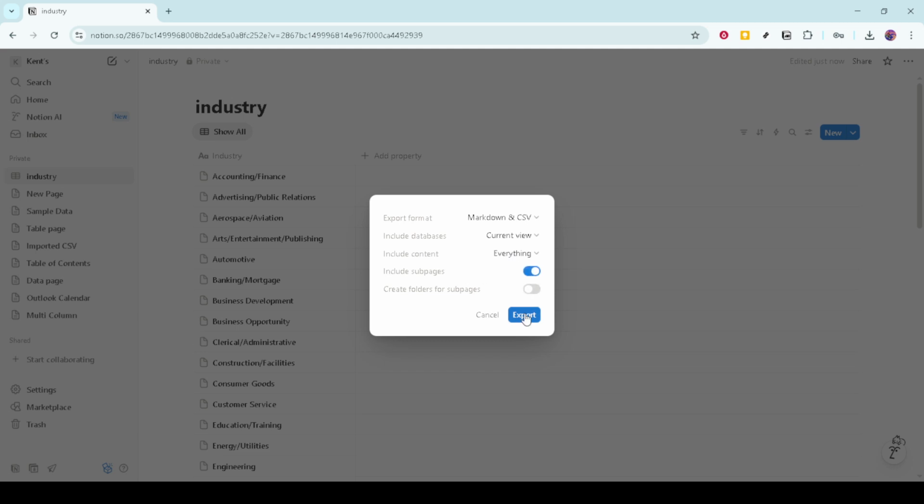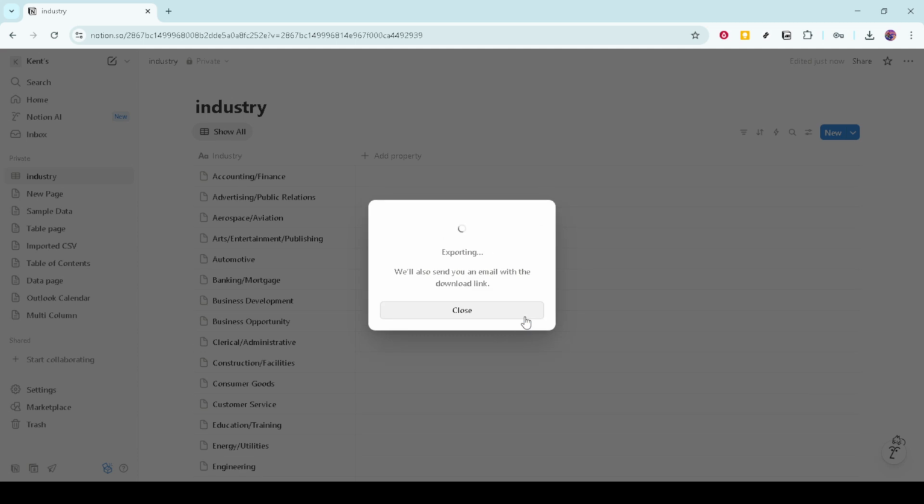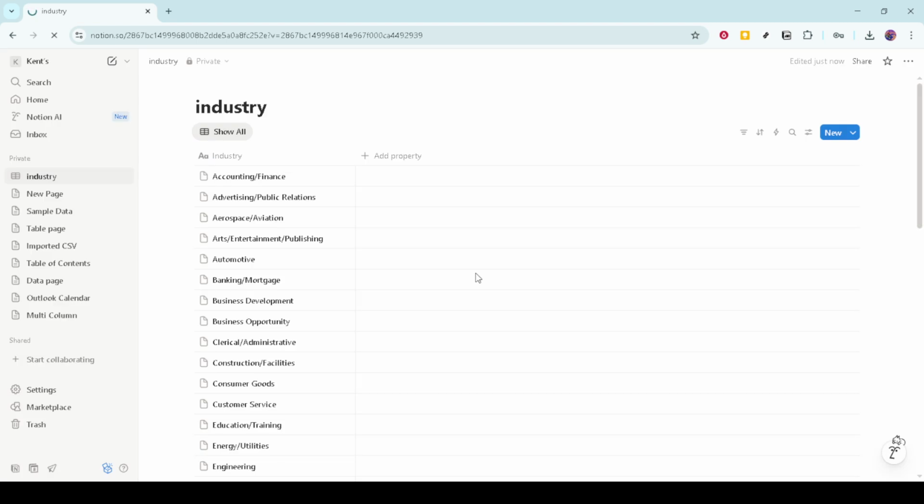Notion will then provide a download link or automatically start downloading a zip file containing your exported data. Once the download completes, you can open this CSV file directly in Microsoft Excel or any spreadsheet software you prefer for further analysis or sharing. And there you have it. A quick and efficient way to manage your data with Notion, from importing to exporting.